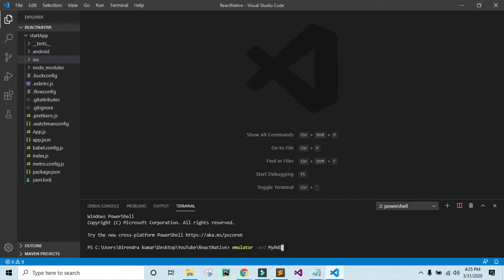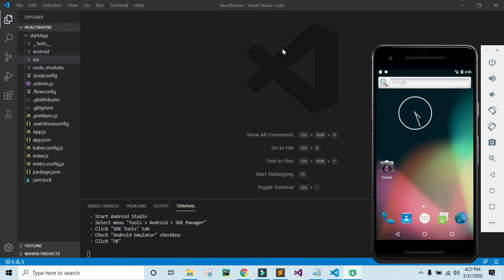-avd, and we have to give the emulator name. So my emulator name is myavd. Similarly, you will also have your own emulator name that you have already configured. So here you just give the emulator name and hit enter. It will take a bit of time. Okay, so here you can see my emulator has started running.